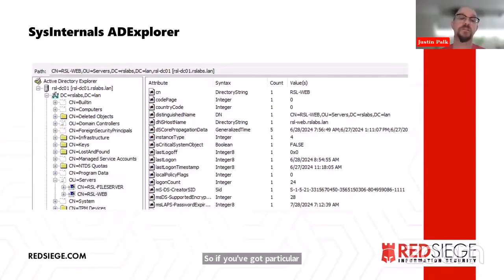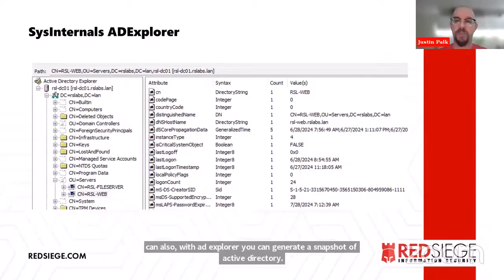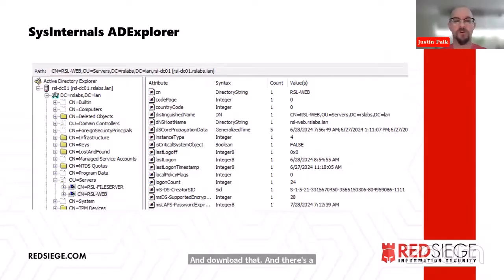You can run it using some sort of proxy tool like Proxifier on a local Windows VM and tunnel it into the client network and connect to AD that way. You can also, with AD Explorer, generate a snapshot of Active Directory and download that, and there's a tool that will convert that snapshot into the JSON files that BloodHound needs to do its analysis.